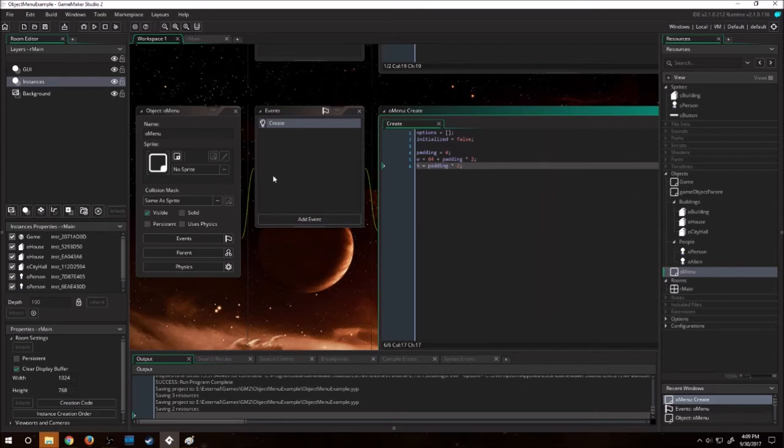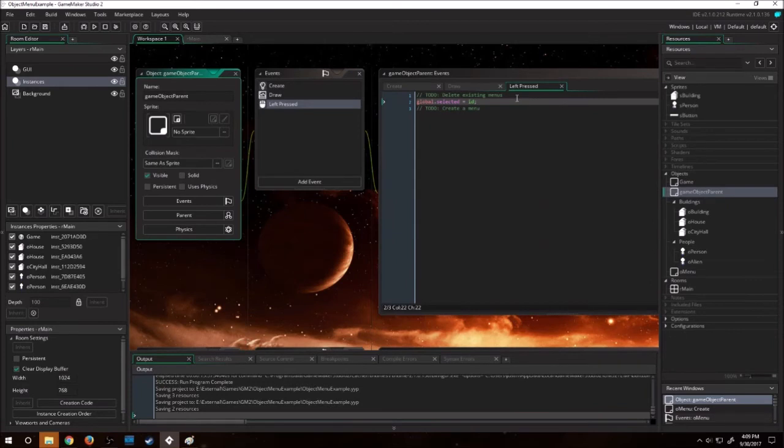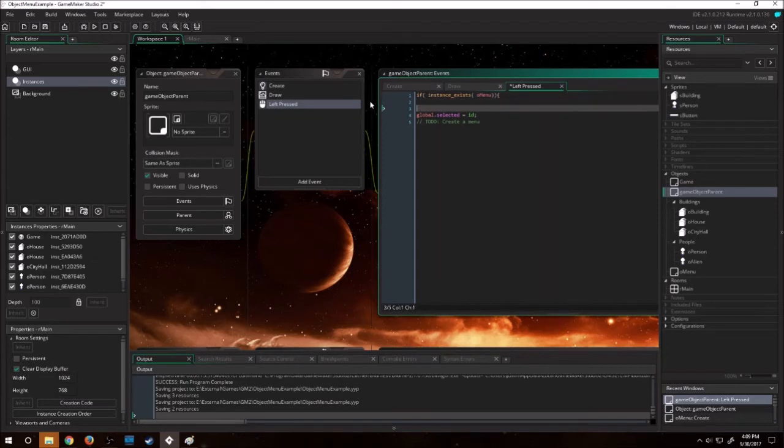Now, next thing we want to do is, now that we actually have this menu object, we can go back into the game object parent and the left pressed thing, and we can actually finish these to-dos. So what we want to do is we're going to first check if instance exists O menu. So if there is a menu on the screen already, we're going to destroy that menu so that we can create a new one. Then we're going to set the ID to the current ID, and then we're going to create our new menu.